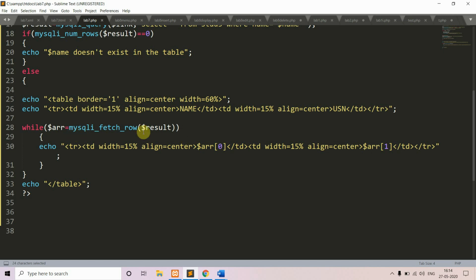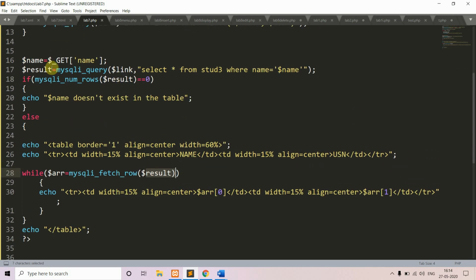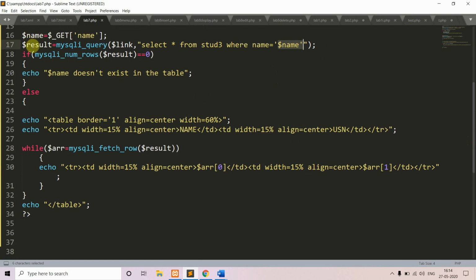For that purpose you are going to fetch the rows from your resultant set. What is there in your resultant set? It has the rows you have selected: only those rows wherein the name matches whatever name you have entered in your text field. That matching row is stored in the resultant set here. You fetch the rows from this resultant set and store them in $ARR.